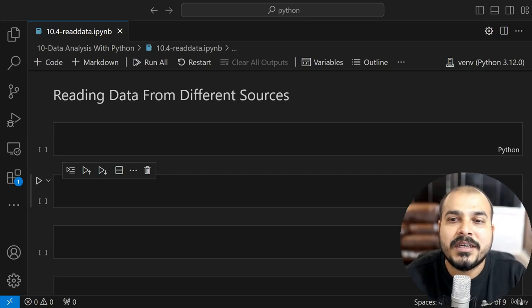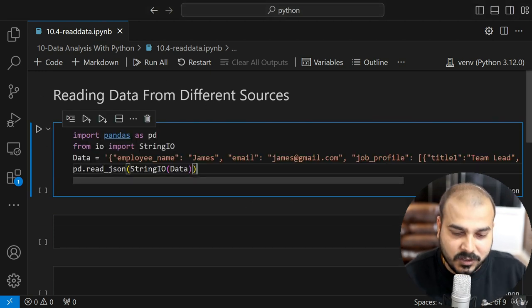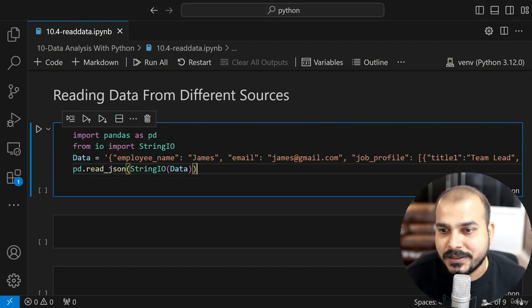Hello guys, so we are going to continue the discussion with respect to pandas, and in this video we are going to see how we can read data from different sources by using some amazing inbuilt functions that are available in pandas. Now to start with, I've just copied and pasted this specific code over here.